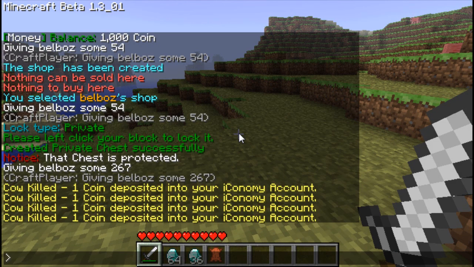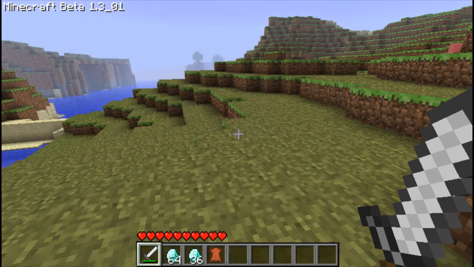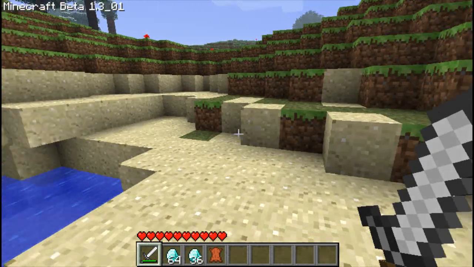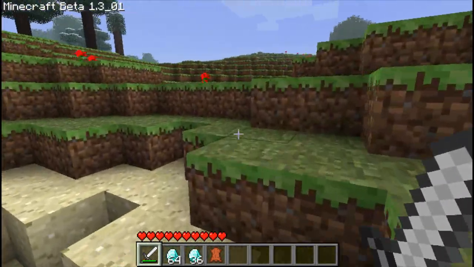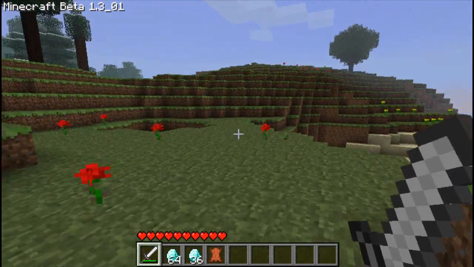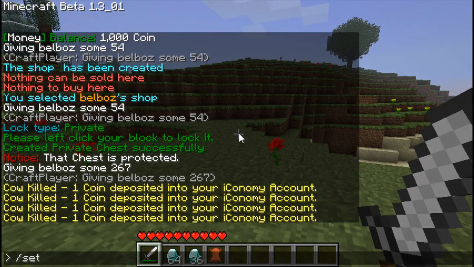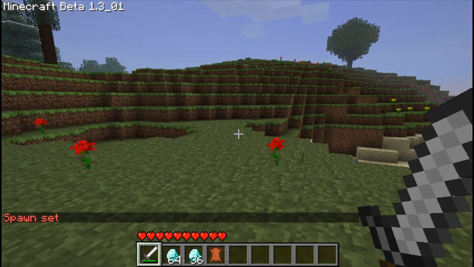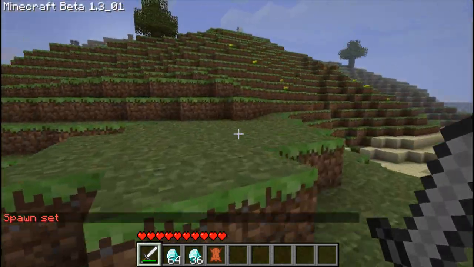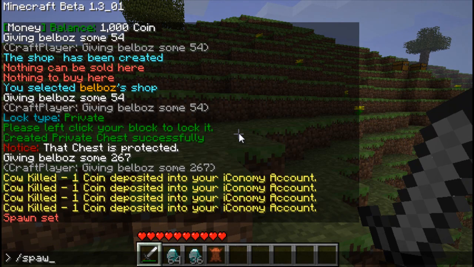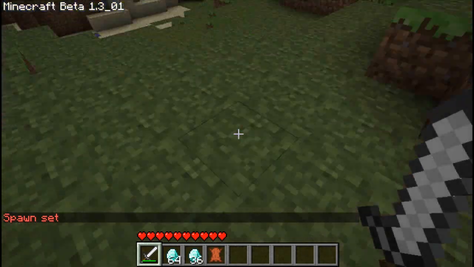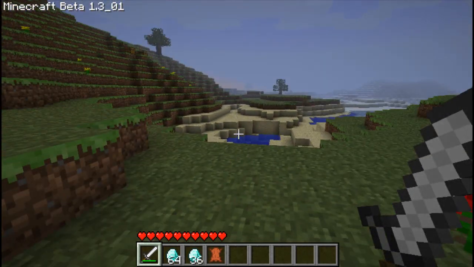Let's see about the spawn command. If I type spawn, it should take me to the current spawn point. And this is where we first started the game. But what I can do now is I can come around here and I can say set spawn. Now this is the new spawn point. So if I say spawn, you can see it takes me here instead of down there.